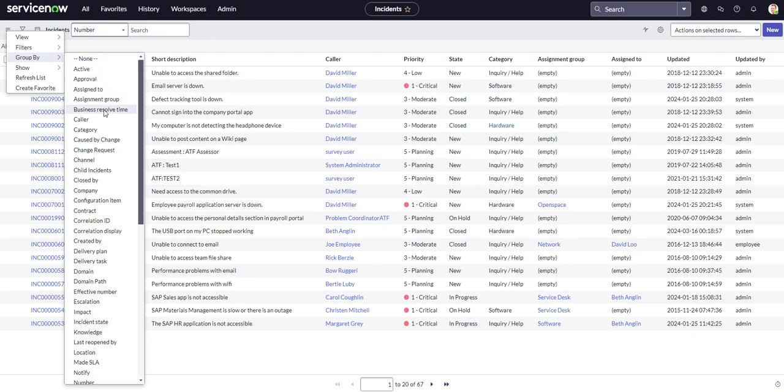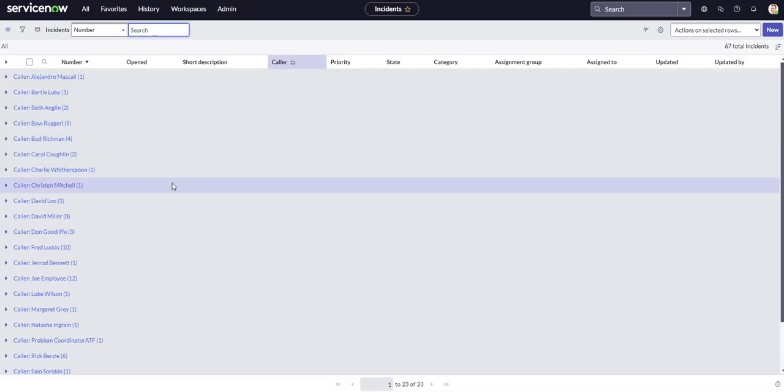Group by, so you can group by different columns. So as you can see, David Miller has quite a few tickets. So if we were to group by caller, we should see he'll have a handful of tickets grouped to him. There he is, he has 8.